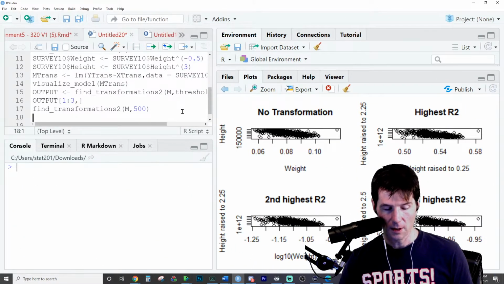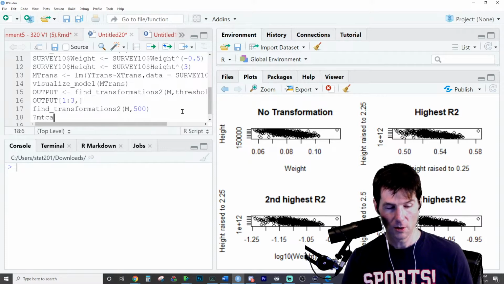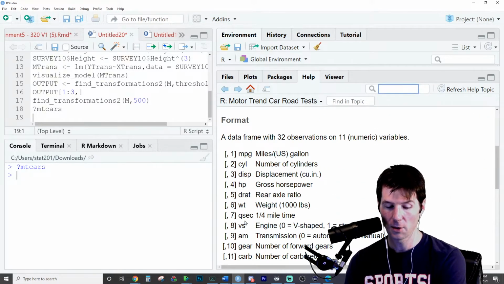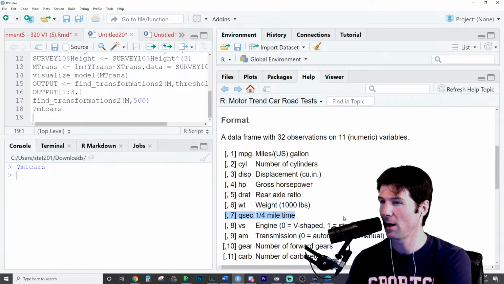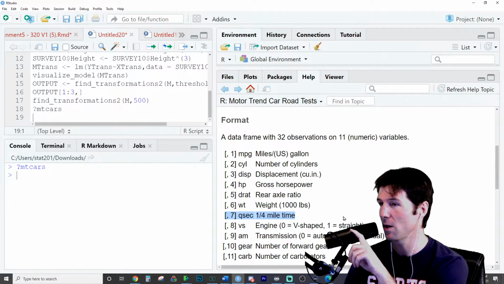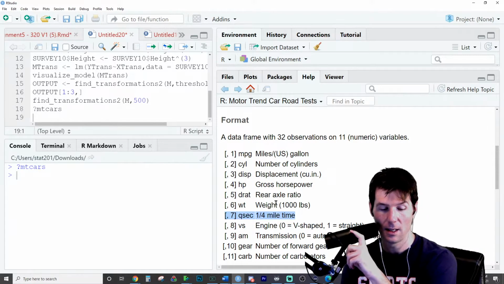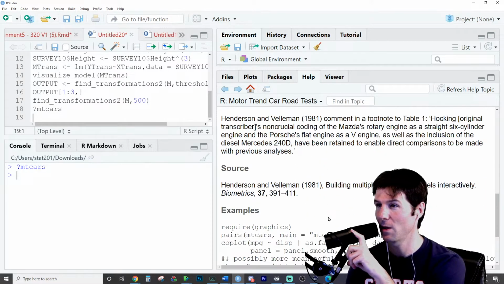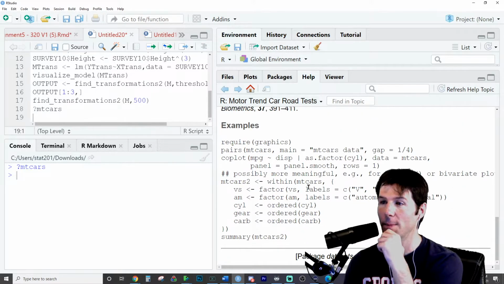Probably something I should have done during class, because it's always good to know the data set you're working with, is to do question mark. I don't know what QSec is, but QSec is the quarter mile time. How fast I think the car drives a quarter of a mile in. I guess that's when they put the pedal to the metal. It's a quarter mile test for the car. That's what it sounds like to me. Disp is displacement. DRAT is rear axle ratio. I don't know a lot of these things. And then you find out a little bit more about what this data set's from. So a lot of good stuff.